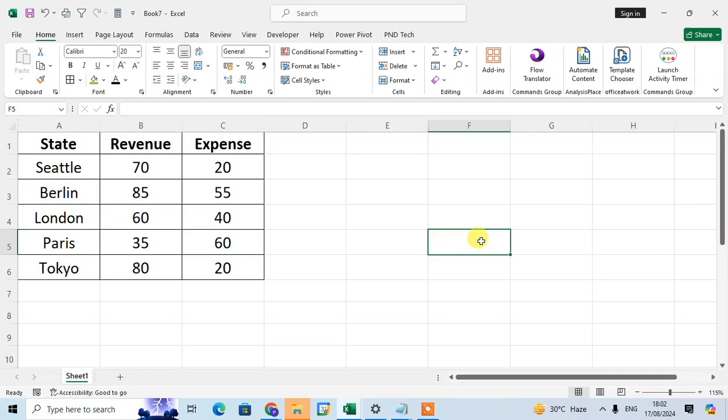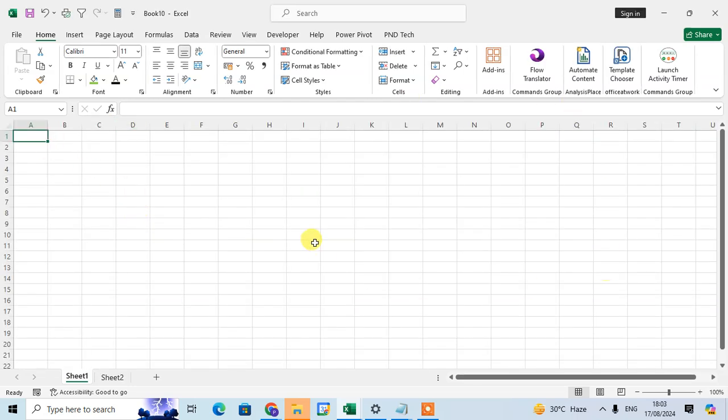In this video, we will learn how to add a new file in an Excel sheet. So let's start this Excel sheet. Normally, people use the shortcut key Control plus N to create a new Excel file.